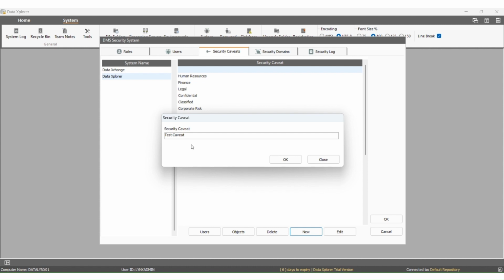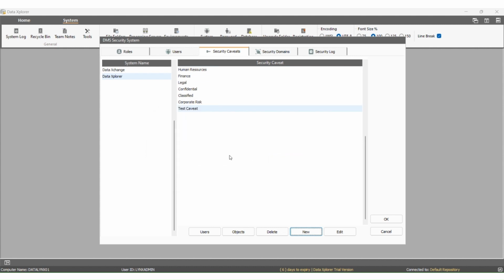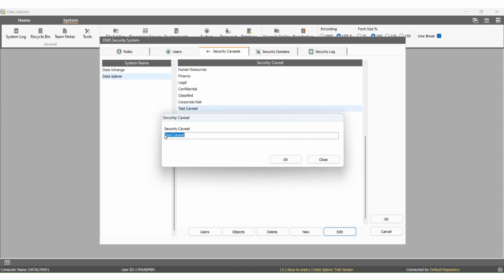The Close button will result in unsaved changes. You will see the new caveat in the Security Caveats list of Data Explorer only. If it's to be added to the Data Exchange, you can follow the same steps. To edit the caveat, click on the respective caveat, followed by Edit button. You can modify the caveat, and click on OK. The Close button will result in unsaved changes.